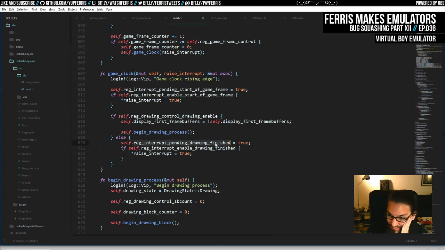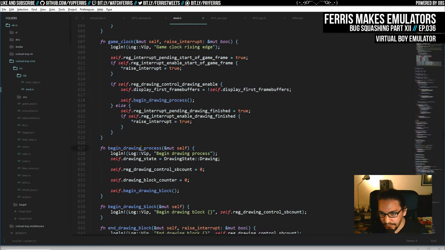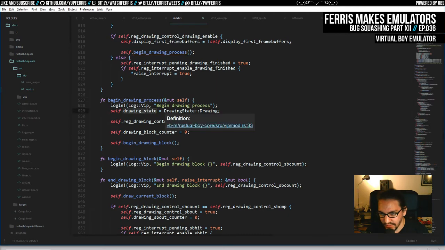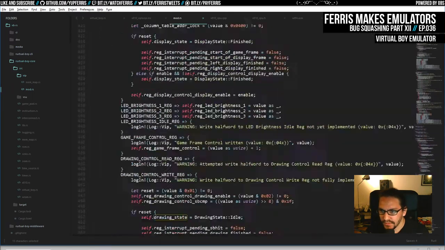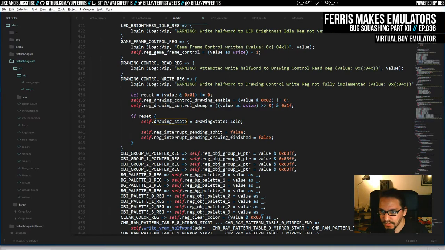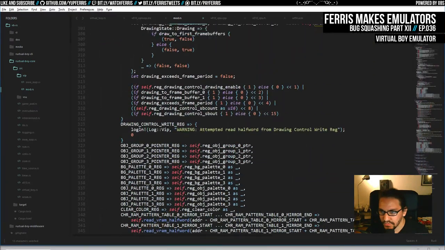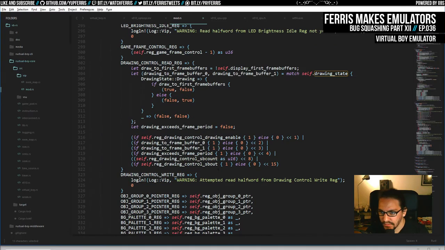In fact, the more I think about it, I actually think I did have a case here where drawing finished would have to have happened before a frame started, or else one of the games didn't work. I think that might have actually been the case there. Which would explain why I did it this way. Yeah, self-reg drawing control enable. Then we either start the drawing process or we're done here. Now for the drawing process, we set state as drawing. We begin drawing block. So how do I get the, because I'm pretty sure there's bits for drawing left and right. Yeah, we have this here actually.